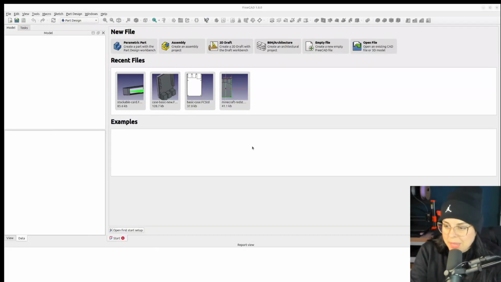Today we're gonna make a pen holder using FreeCAD, and this is a very simple project to get started and get used to the FreeCAD interface and parametric designing on FreeCAD. So we start by creating a new project.